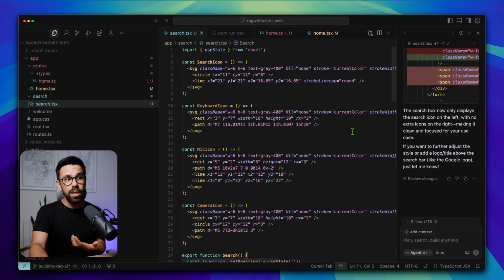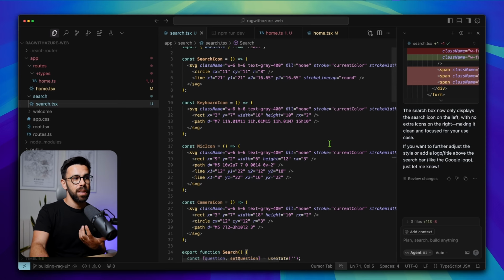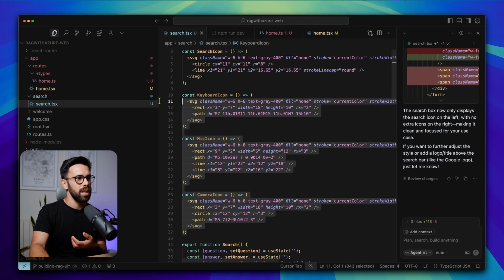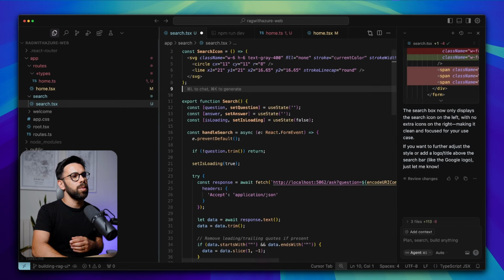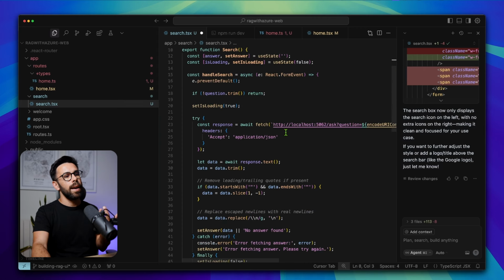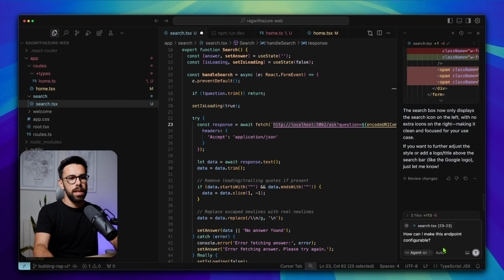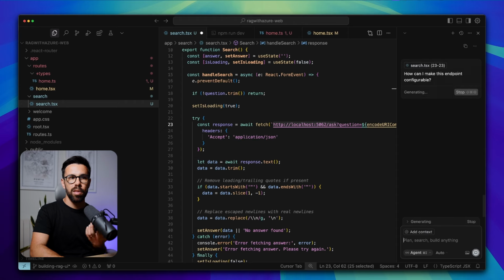Now, what I would need to do is refactor this code. There are things here that I don't need anymore, for example. I know that this thing is not being used, so we could throw it away. I could come here and ask questions, for example, in the context of a line, I can go there and say, how can I make this endpoint configurable?